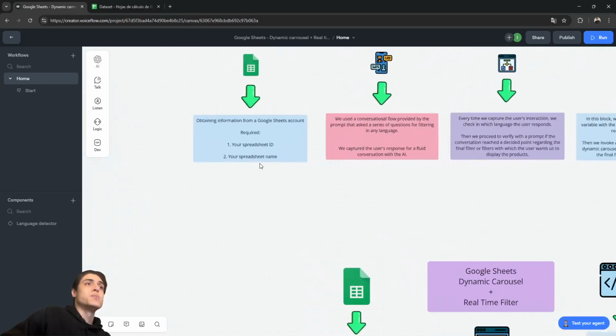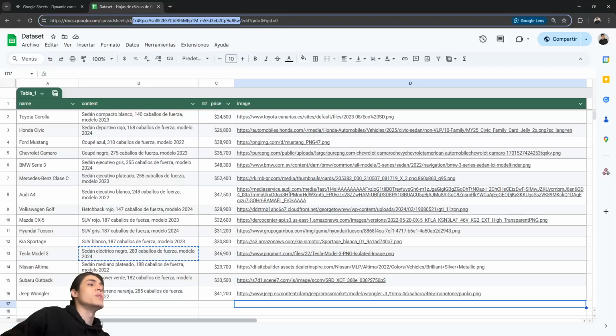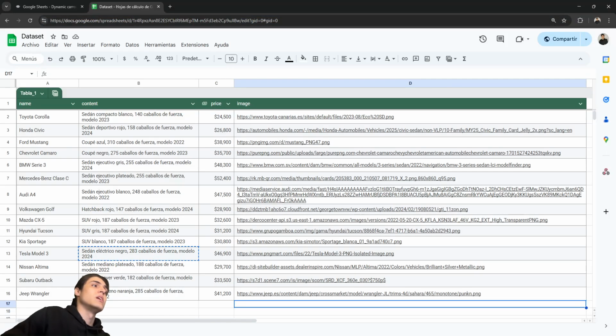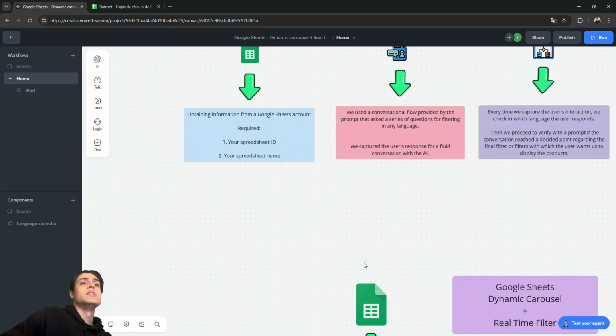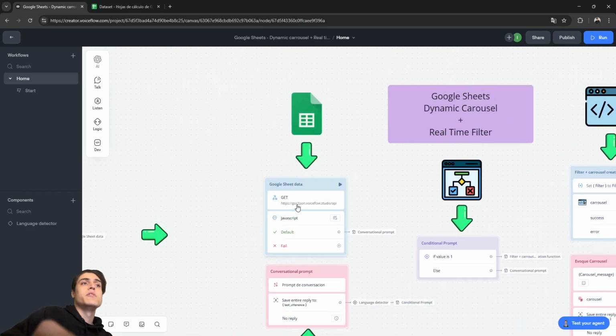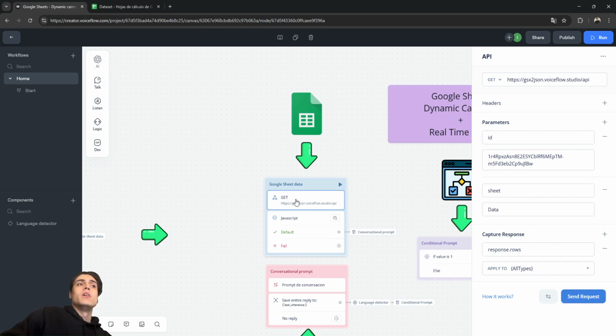And the spreadsheet name is always going to be the name of your actual sheet, so Data is going to be the information for us. After getting all the information, we're going to select the API block, the GET, and the parameters are where we're going to put the ID with the numbers and letters, and the sheet with the name of the actual spreadsheet.